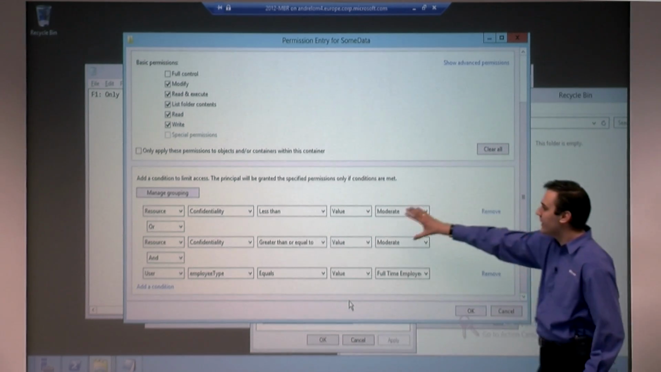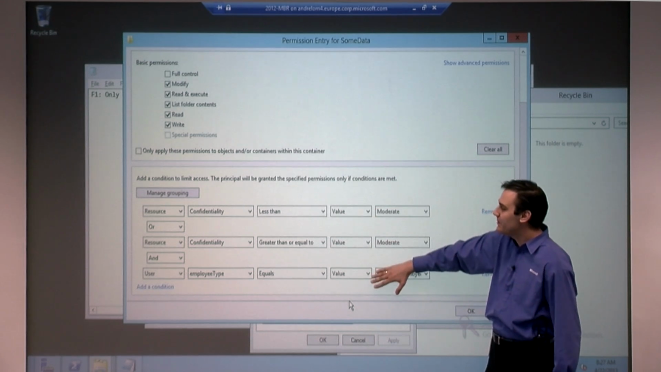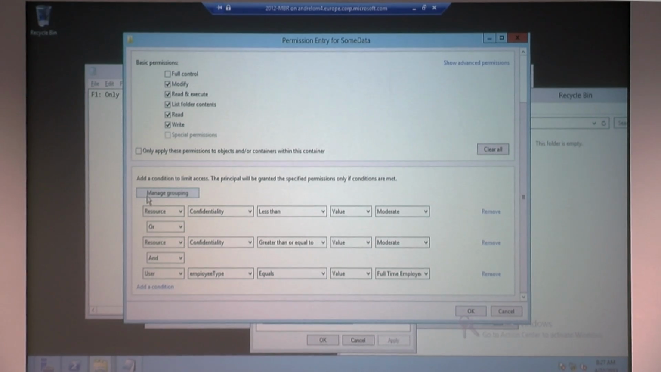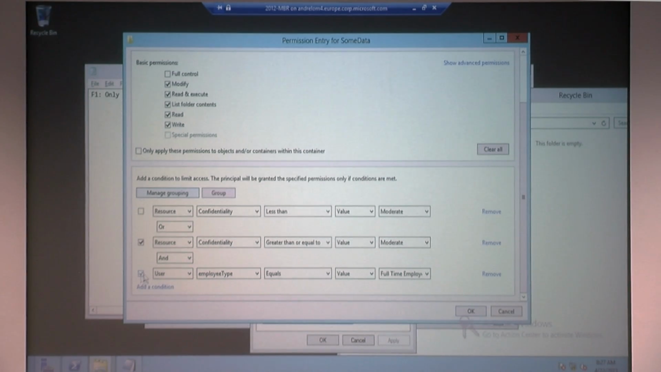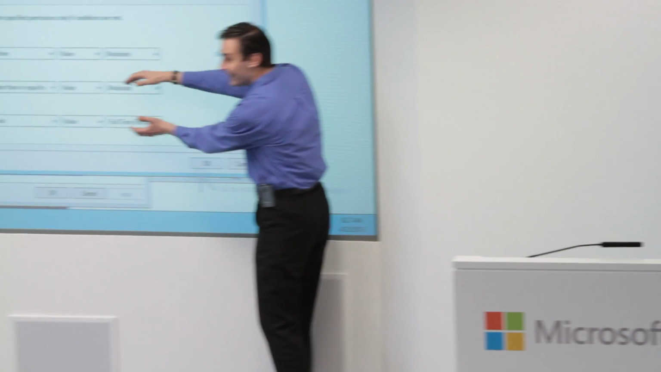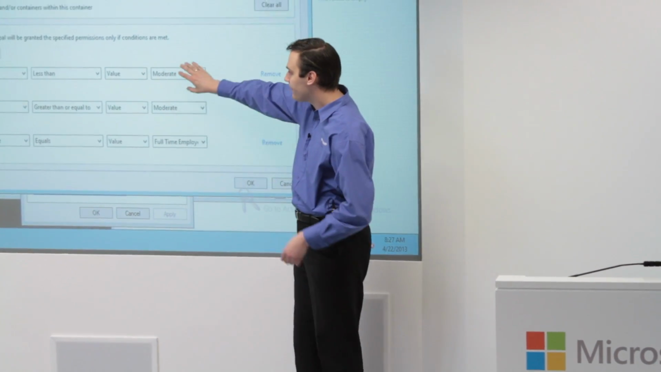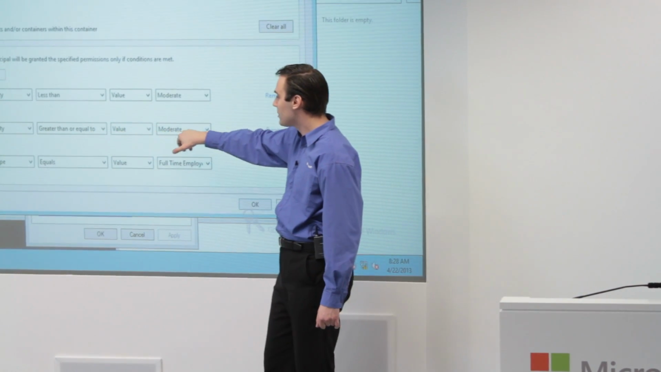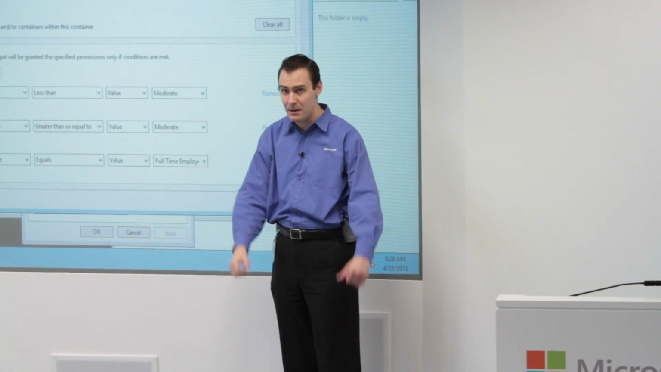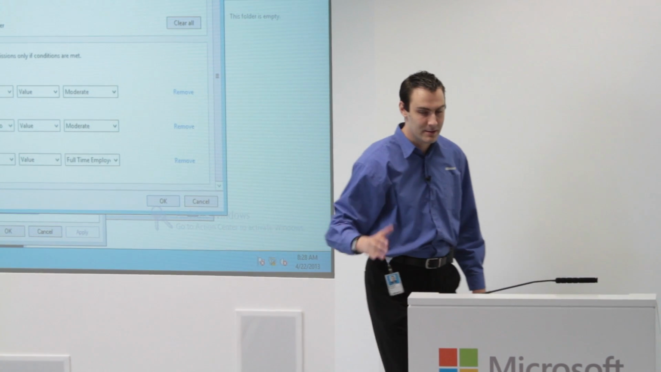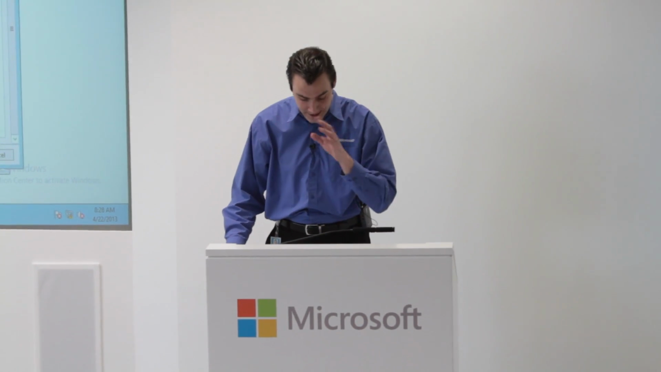If you look at the Boolean logic here, it doesn't work because I need to have these two rules together. So I'm going to go ahead and say manage grouping, and I'm going to group these two rules together. So if this or that match executes, we're going to have access. If the resource confidentiality is less than moderate, good. Or if resource confidentiality is greater than moderate and user employee type is full-time employee, he's got access. Make sense? I know it's 4:30, you guys. It may not make sense, but just say it does.